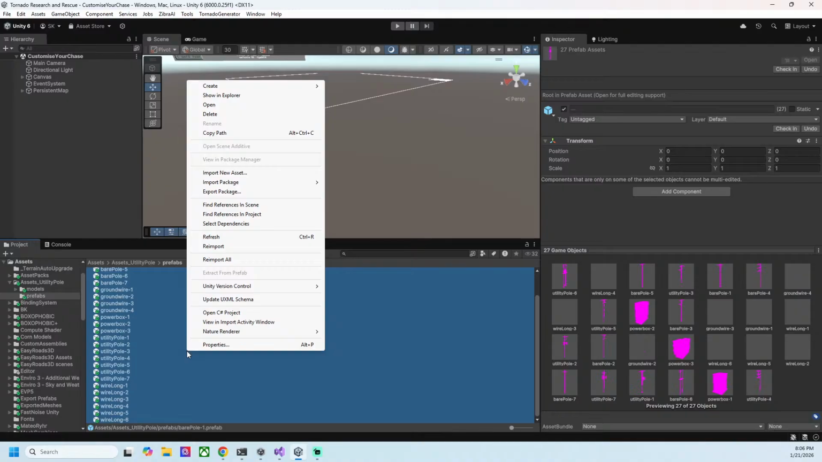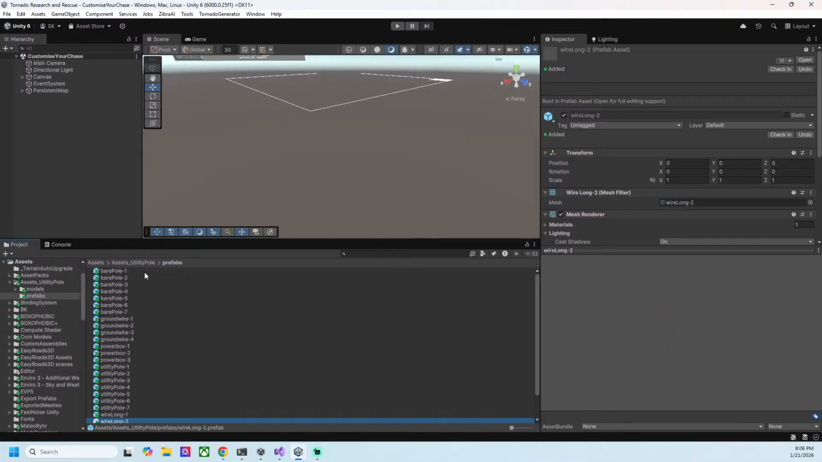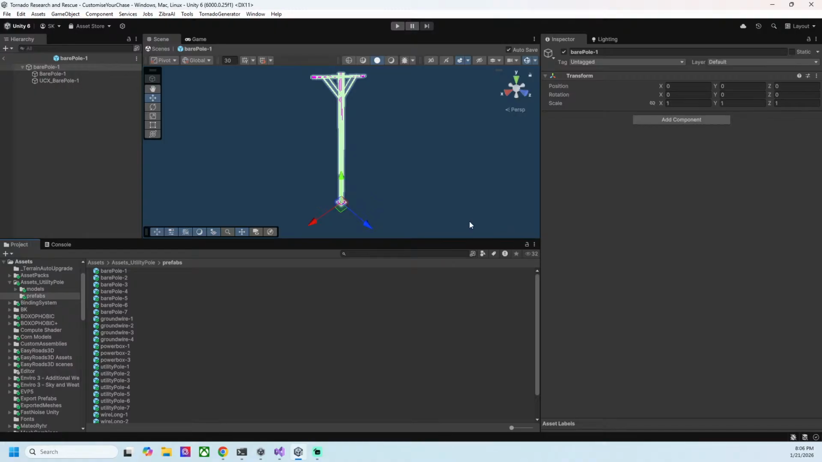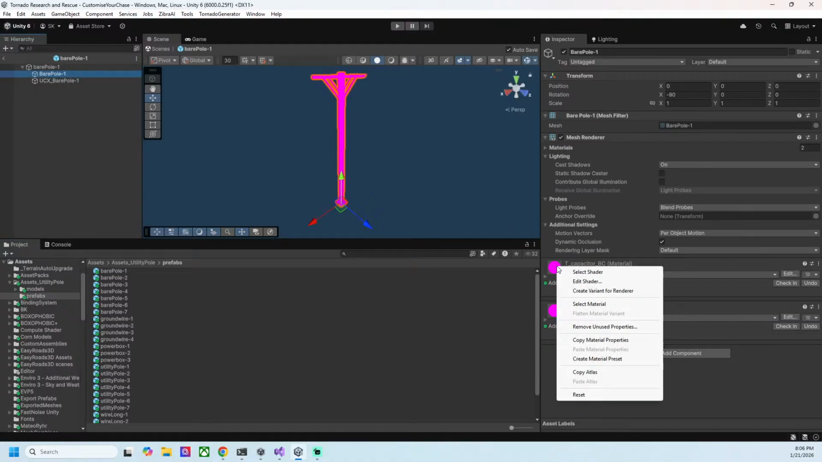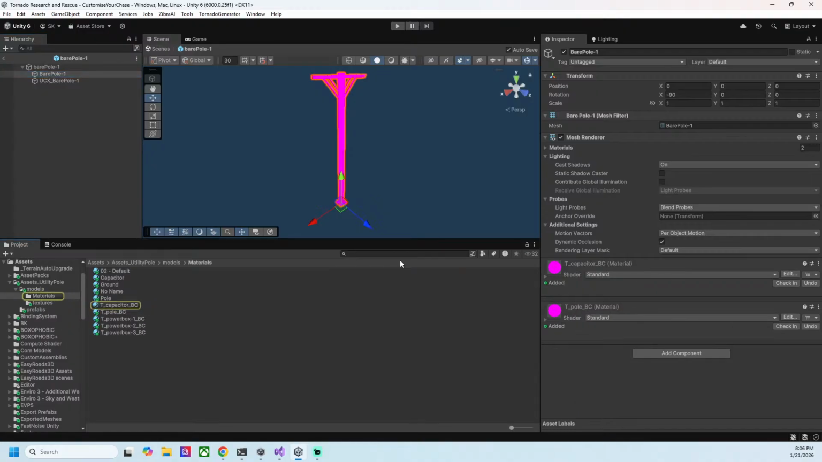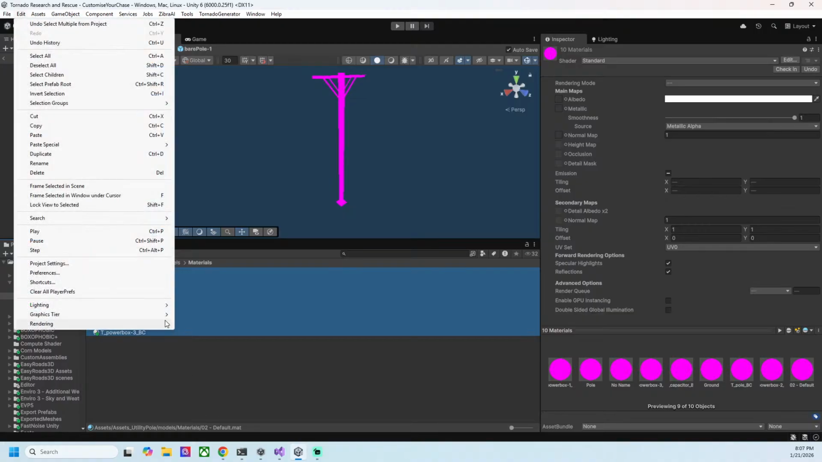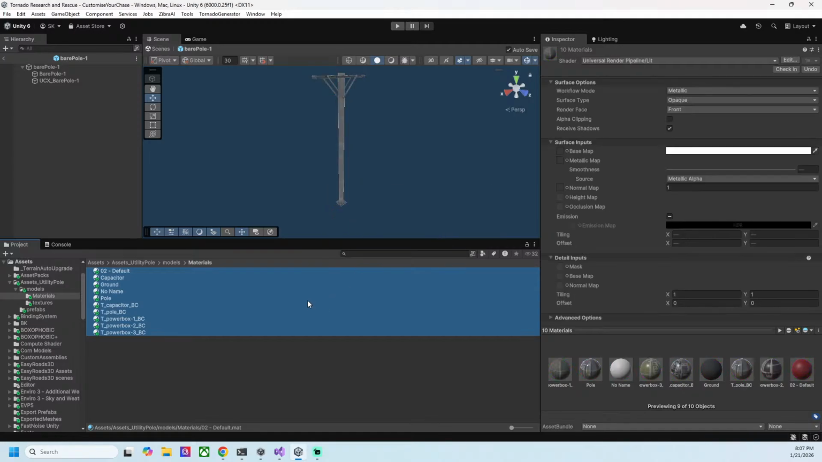So I'll just see. There may be a way to automatically convert these, but it doesn't look like it, so I might have to extract materials manually. Can we do that? No. So what we have to do is go here, and there's usually a way. Select material. Where's the material? Oh, materials here. Models, materials. Okay. Let's make these. Go edit, rendering, materials, convert to URP. Proceed. Okay.